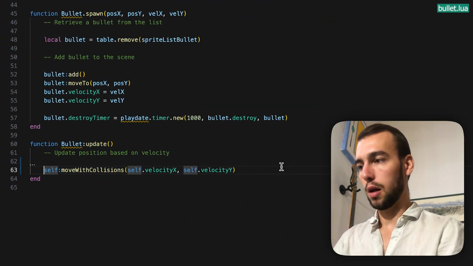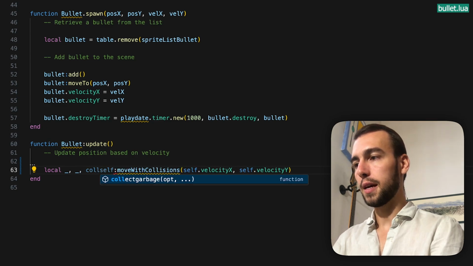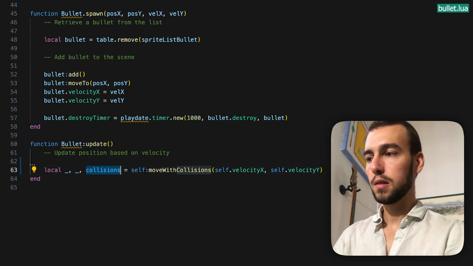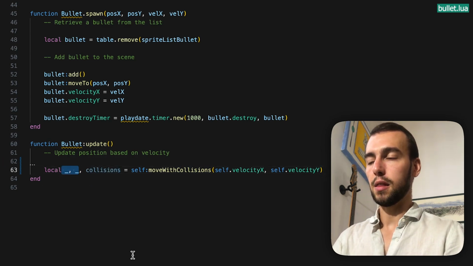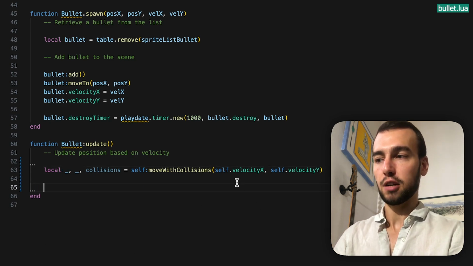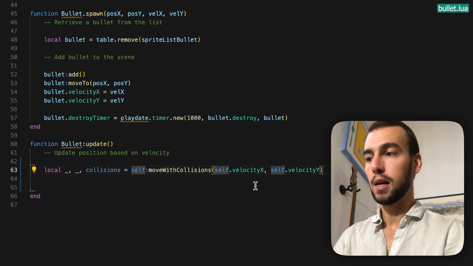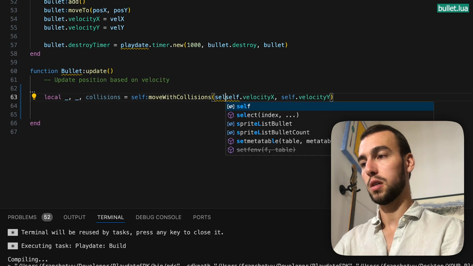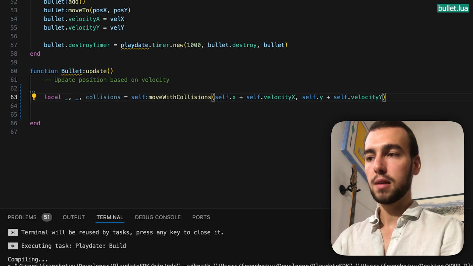We're going to do local before the move with collision, so in the same line but before, we're going to do local underscore underscore and then collisions equals self colon move with collisions. So the underscore underscore is going to be the actual x and the actual y that the bullet ends up in, but in our case it's actually going to be the exact same position as wherever it moves with here. Oh, just seeing, we're using a velocity, so we actually need to add the existing x and y as well. So we're going to do self.x plus self.velocity x, self.y plus self.velocity y.